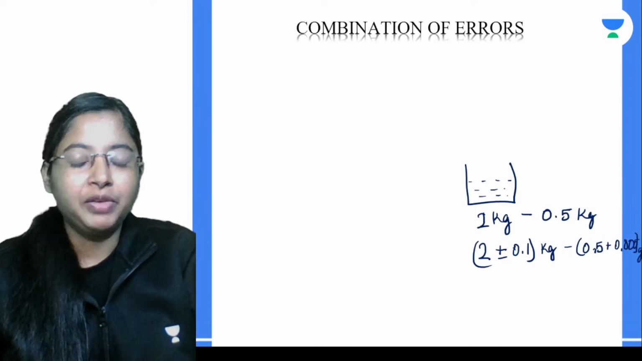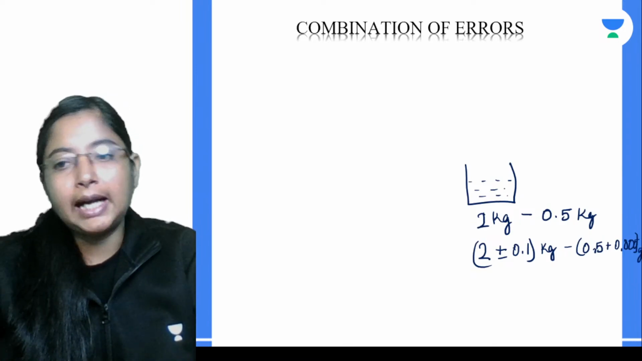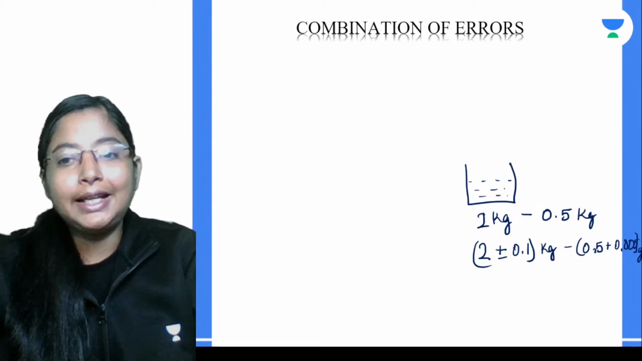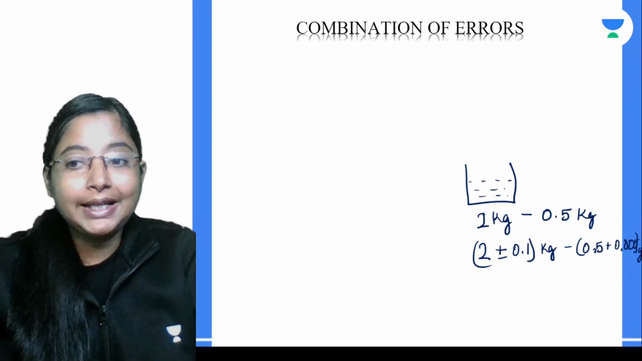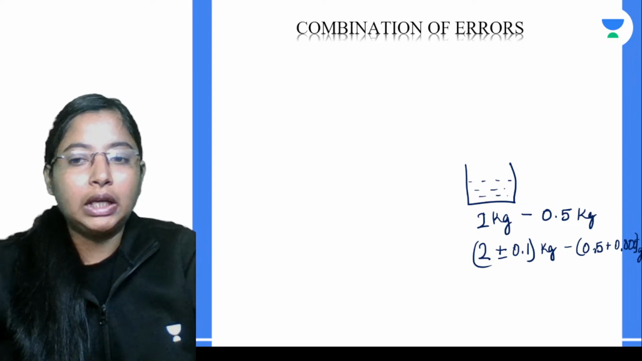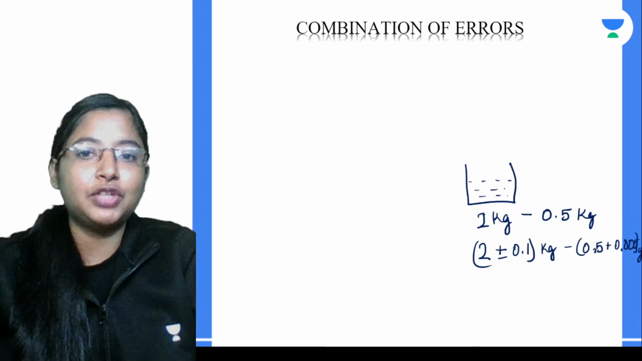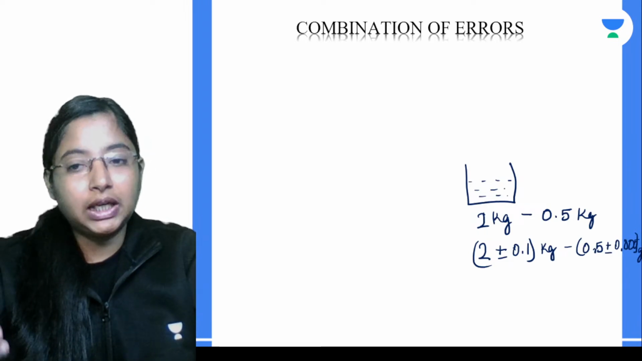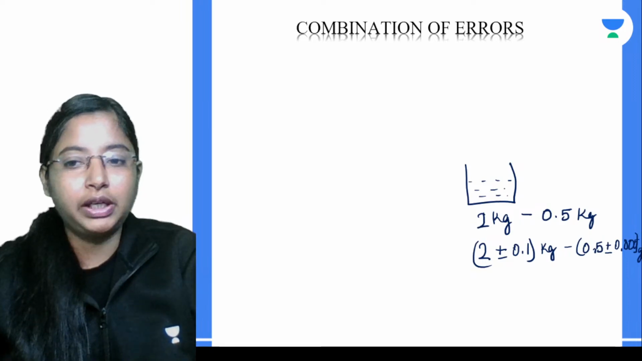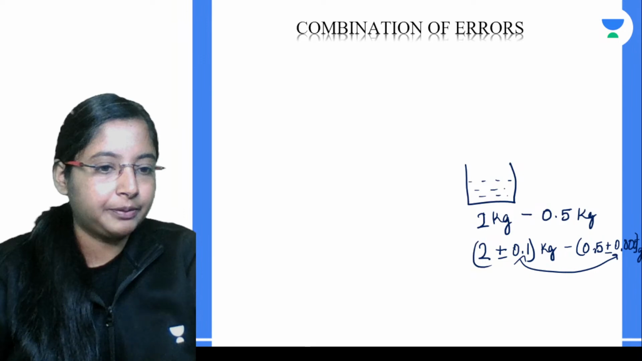That means you may not exactly remove 500 grams, you might have removed around 50 grams more or less as the error. You might have just removed 450 grams, or you could have actually removed like 550 grams, right? Now how do we find what is the maximum error in this particular case, right?